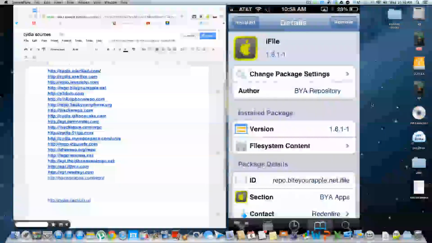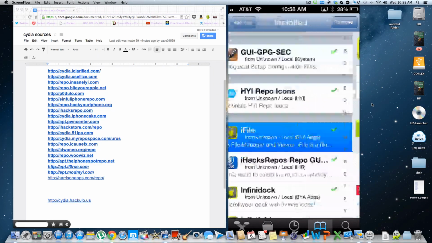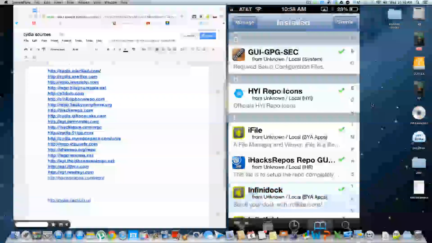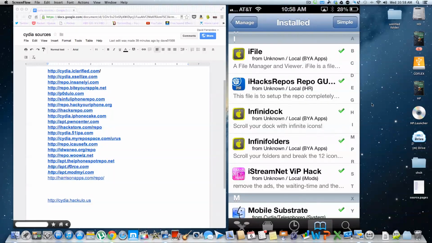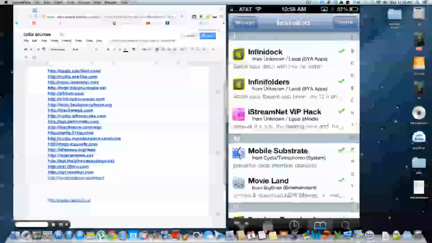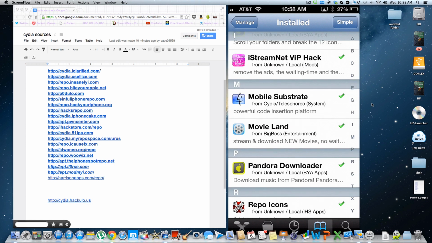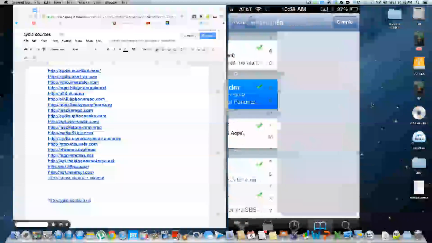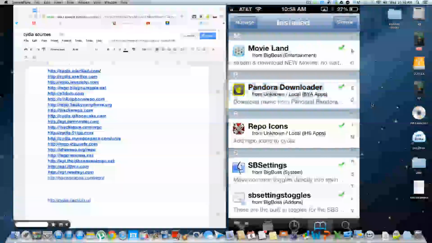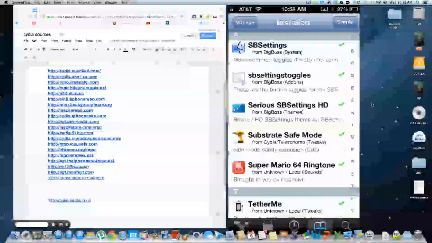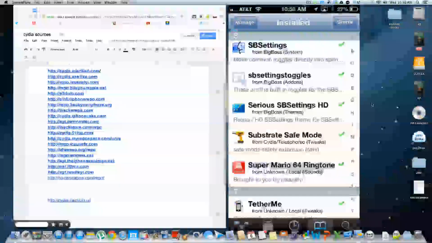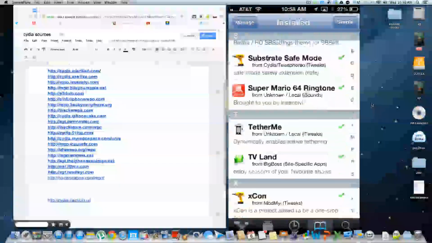So iFile I got from BigBoss, and Infinidock I got from BigBoss. I got Infinifolders, same thing, from BigBoss. And then I got MovieLand from The Big Boss. Pandora Downloader, where did I get that from? I got that from BigBoss. And then I got the SBSettings, the toggles, built in. And then I got some ringtones and TetherMe.